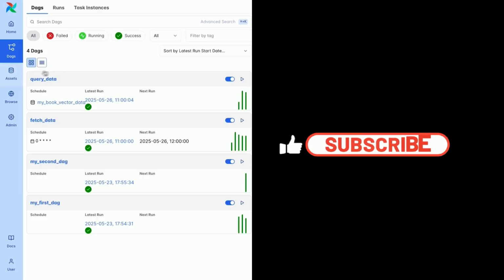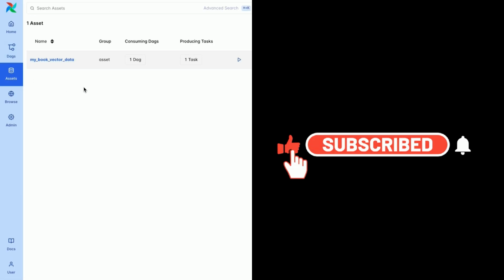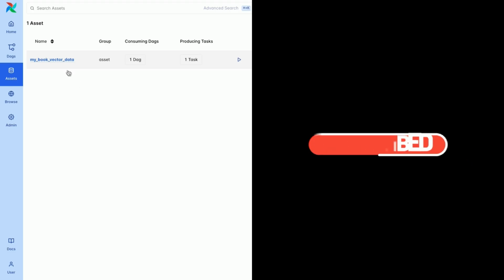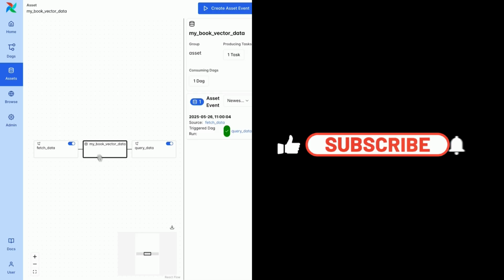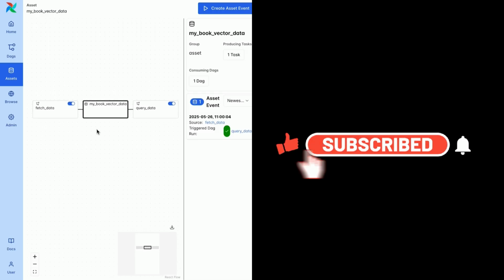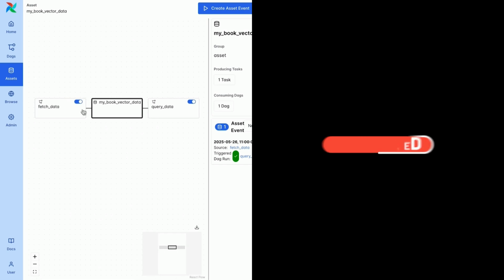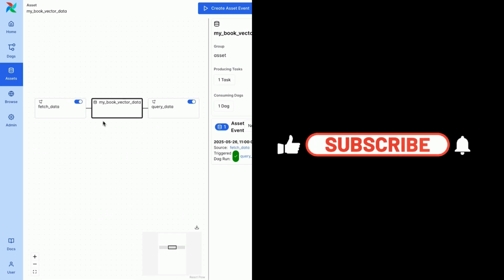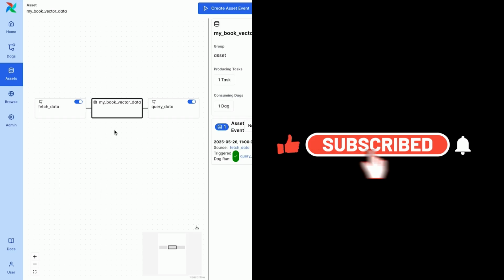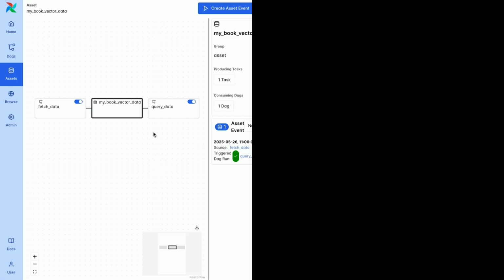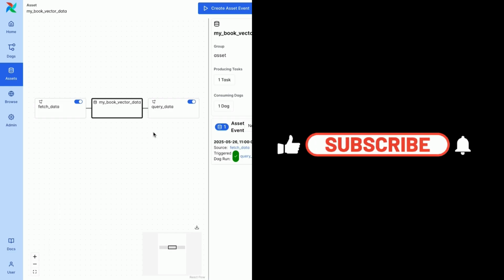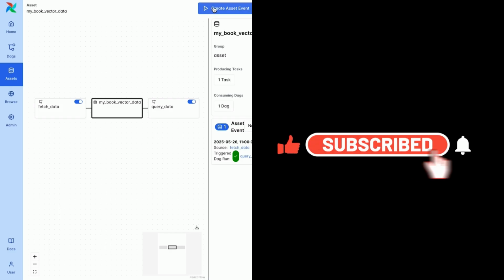If you click on the Assets button, you can see the MyBookVectorData asset in the Assets list. Click on it to open the asset graph. It shows all the DAGs this asset is connected to. From this view, you can pause and unpause the DAGs and navigate directly to the associated DAGs by clicking on their name. You can also manually create an asset event using the blue button in the top right corner of the screen.